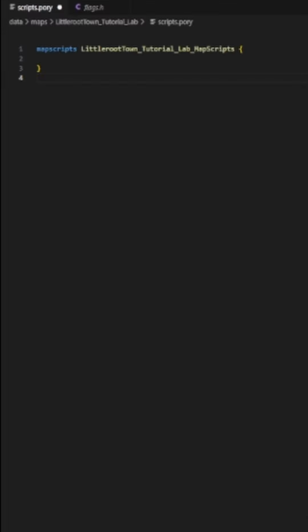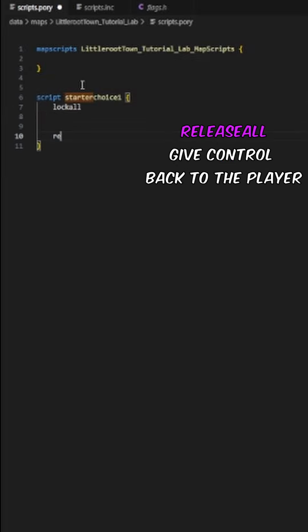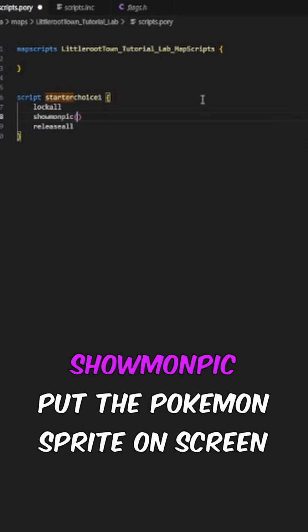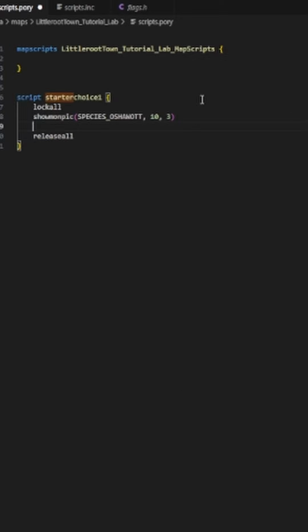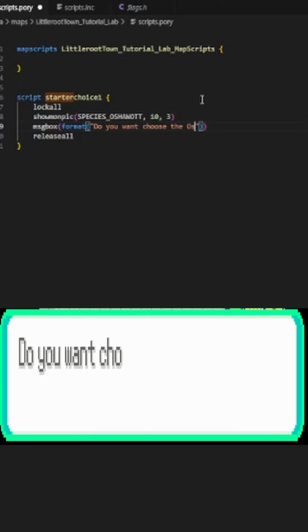Okay, now we're going to open up our code. Once we've got our code open, we're going to start creating it. So we're going to do starter choice 1, and we're going to do what we do for every single script, and that's lock the player, and then make sure we release them at the end. Show on pick is a little script that's just going to show the character's sprite on screen so they can see which Pokemon they're going to be choosing. And on top of that, we're just going to put a little bit of feedback using some script just to say, do they actually want to choose this Pokemon?